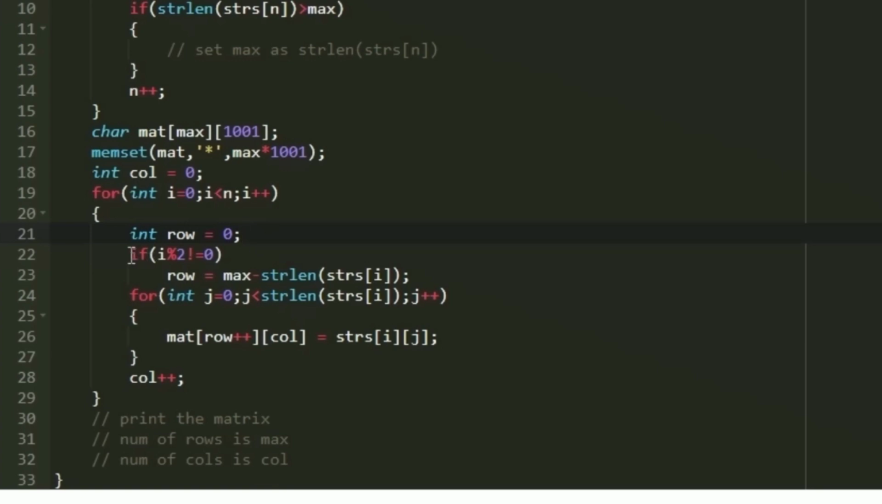So here initially row is equal to 0, but if i mod 2 is not equal to 0, then we are going to set row equal to max minus string length of s chars of i. s chars of i is the word which we are going to fill at this particular column. max is the total number of rows. So when we subtract both of these values, we will be able to align the particular word from the bottom. So now we know the position from which we should start to fill the characters.